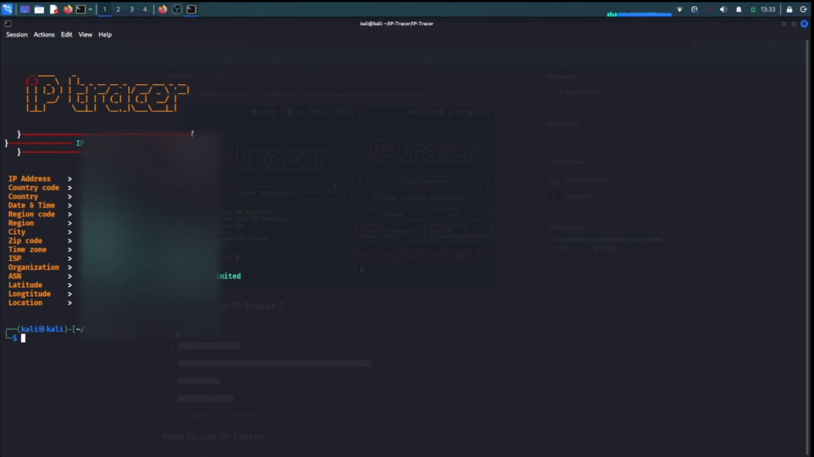I also want to take a moment to highlight why it is so convenient that IP Tracer is developed for Termux. Termux is a powerful terminal emulator and Linux environment application for Android devices. By having IP Tracer installed on your mobile phone, you essentially turn your smartphone into a highly portable network reconnaissance tool. If you're a penetration tester performing a physical security assessment or working on-site at a client location, you can quickly connect to their guest wireless network and use Termux with IP Tracer to verify the external routing of the network you are attached to.